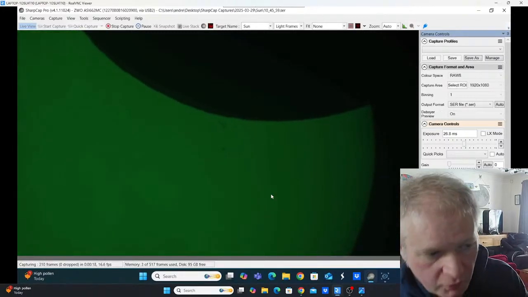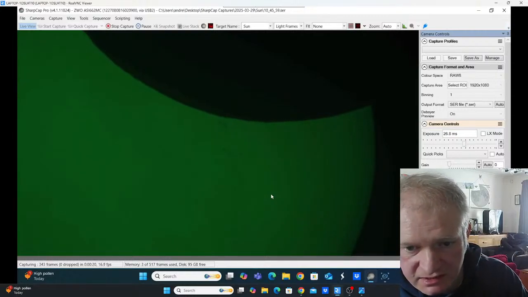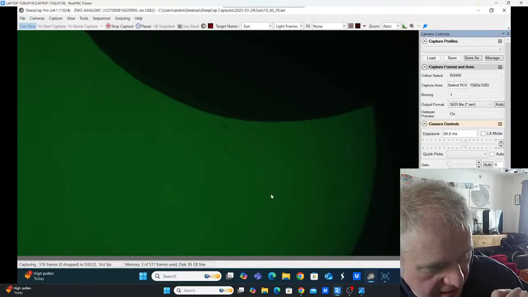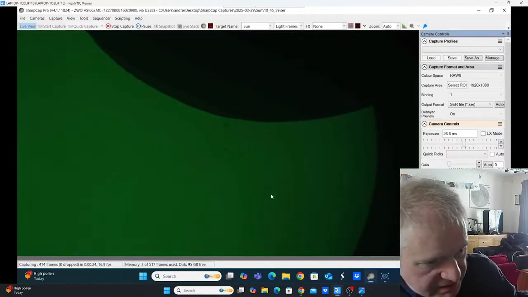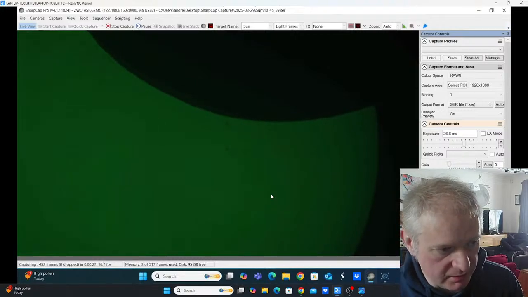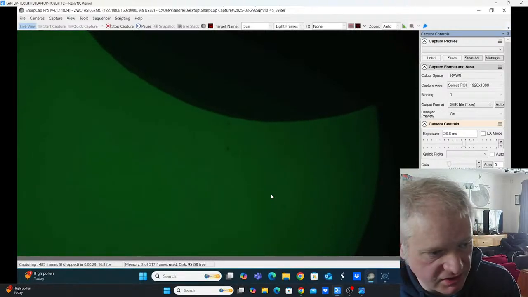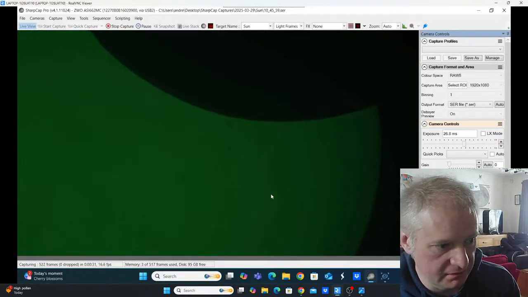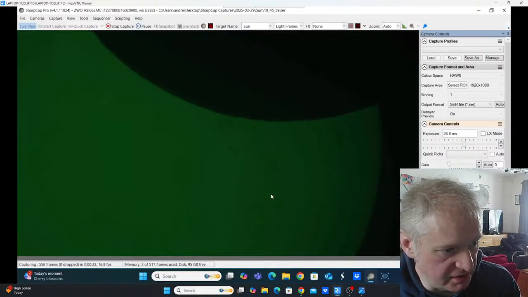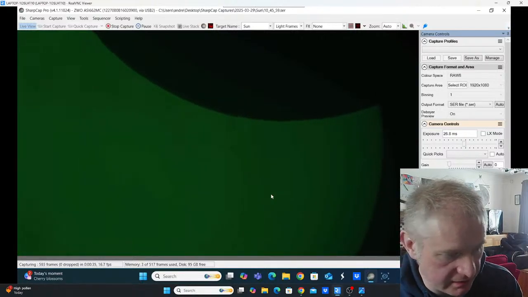I've never done this before, where I've chosen a solar system object and I have logged into my laptop. There's no guiding obviously with this, it's just literally just tracking in right ascension. Nothing spectacular.